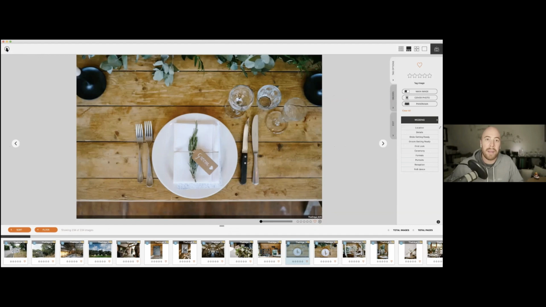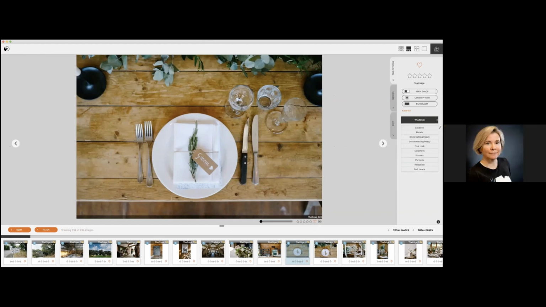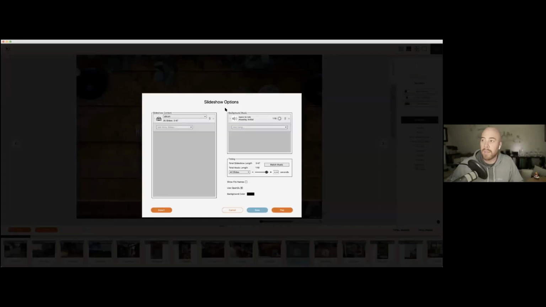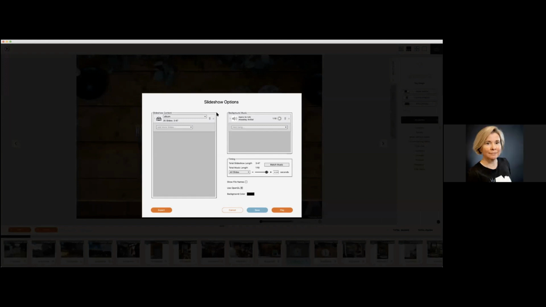And then up here on the top left, you have a little play icon. This is where you select the slideshow. So click on that, and hopefully you can still see the slideshow box now. Yep, we can. So you can still see it? Yeah. Perfect. Slideshow options. Is that the box you're looking for? Yes, that's it. Even better.